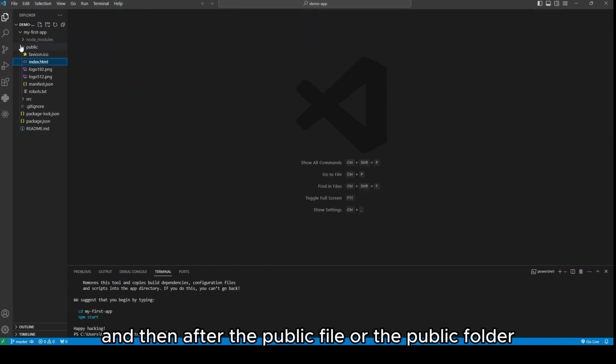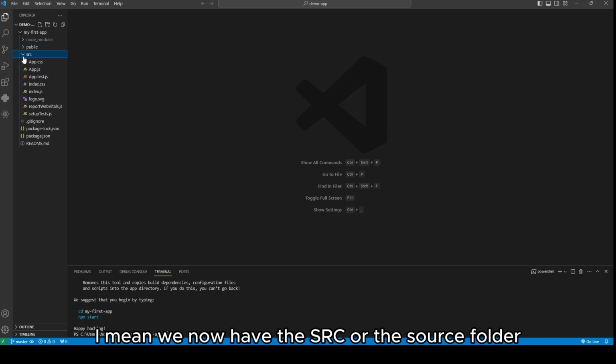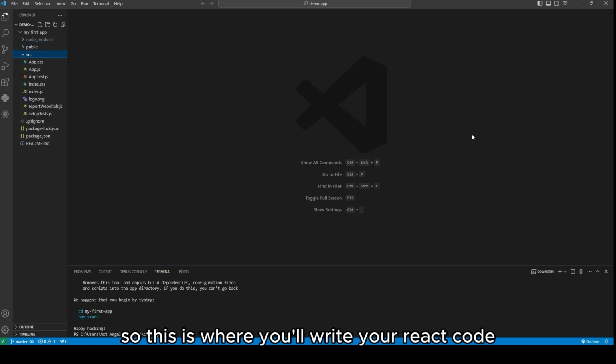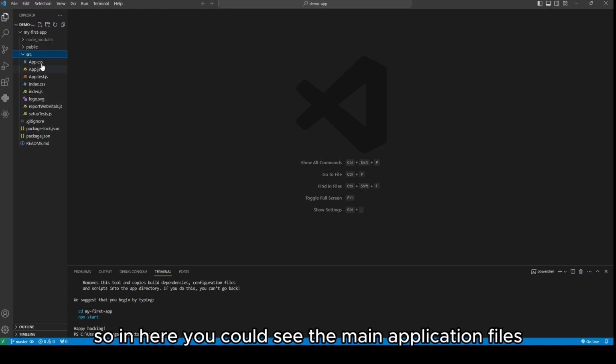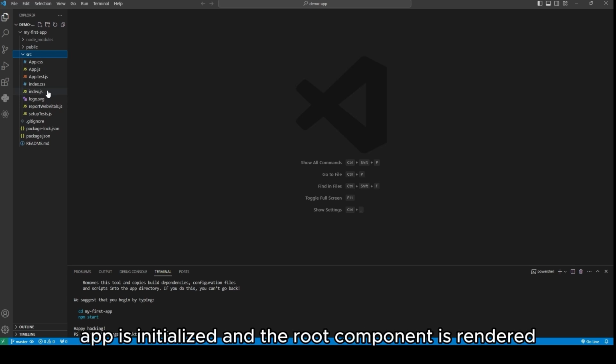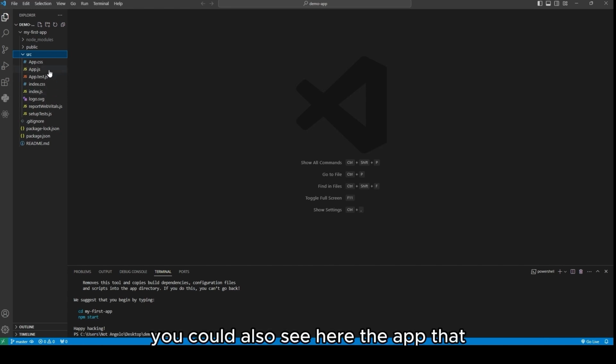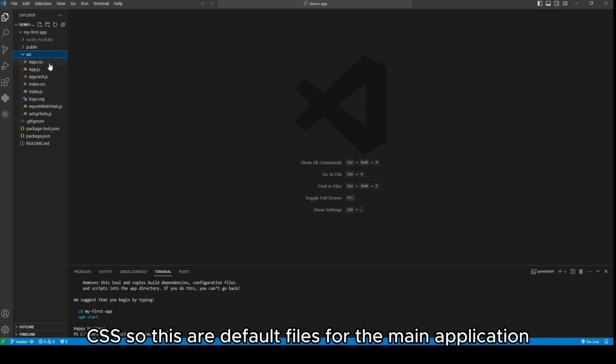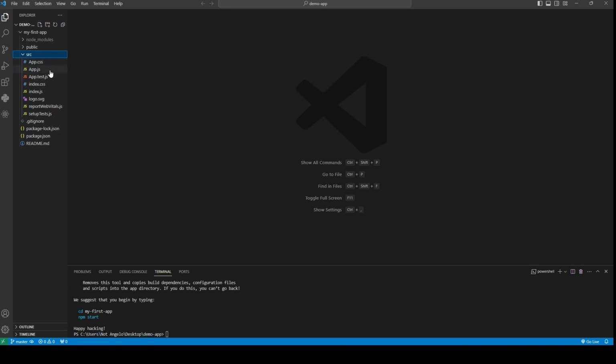Okay? And then after the public folder, we now have the src or the source folder. This is where you'll write your React code. This contains your application source code. So in here, you could see the main application files, the components, the styles, and all of the assets. It goes all in here. And in here, you can also see the index.js. This is the main JavaScript file where React is initialized and the root component is rendered. You could also see here the App.js and then the App.css. These are default files for the main application component and its styles. You can modify or create additional components here if you need one.